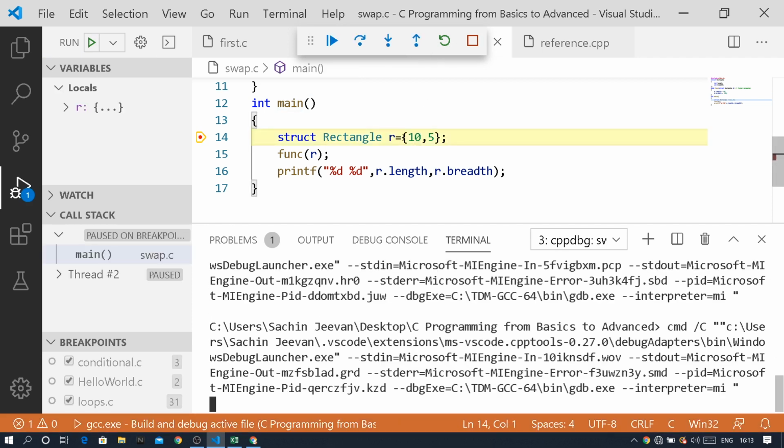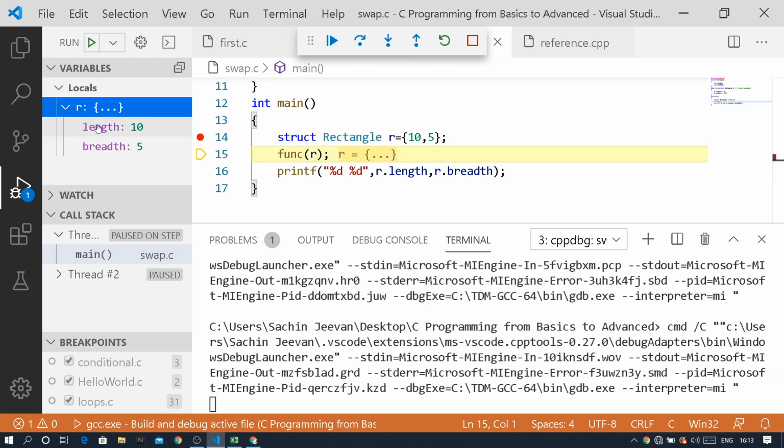So struct rectangle r is equal to 10 comma 5. When the 14th line is executed, the main activation area is created. Inside the main activation area, there is a block for r, where inside the block r we have two members, length and breadth, assigned 10 and 5 respectively. Now I'm calling a function. We will check whether this is called by value or called by address.